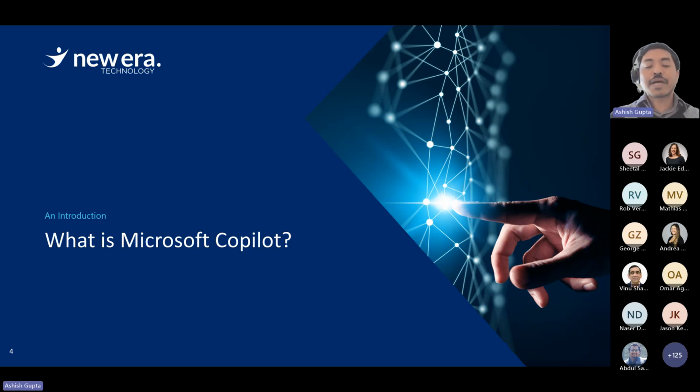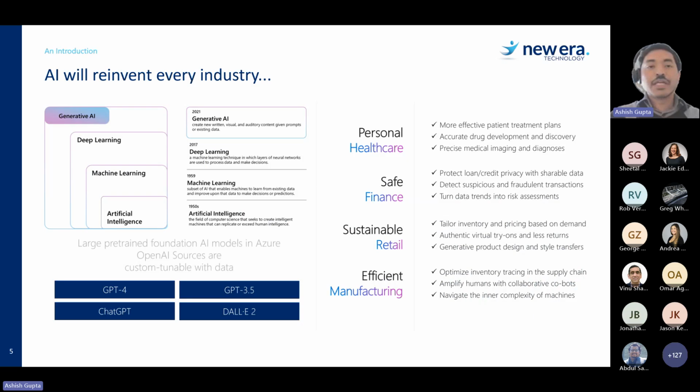Before we talk about Power Platform and the responsibility or security, let's first learn about what is Microsoft Copilot. As you can see on my screen, I will be walking you through a little bit of historical background, like how things started, where this Copilot fits into this whole artificial intelligence umbrella, and how it is helpful for the industry.